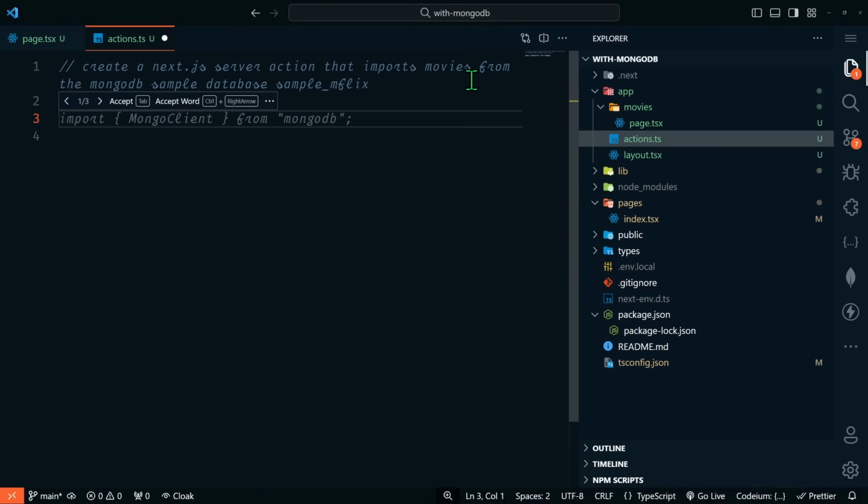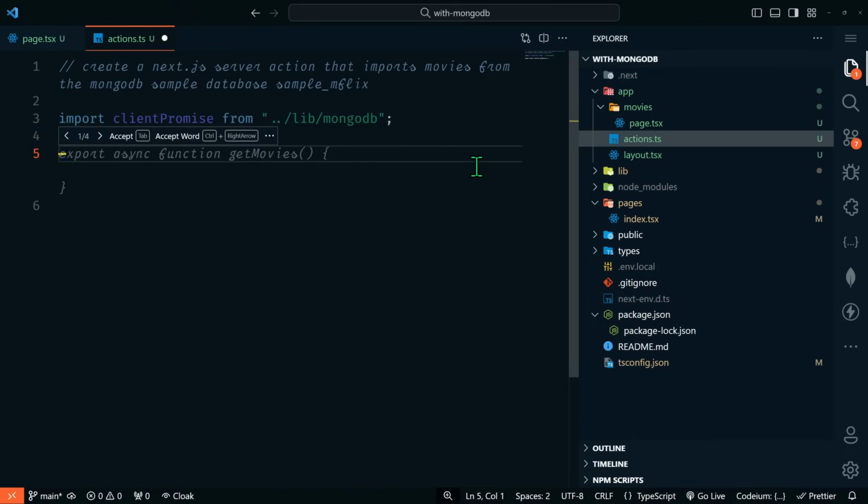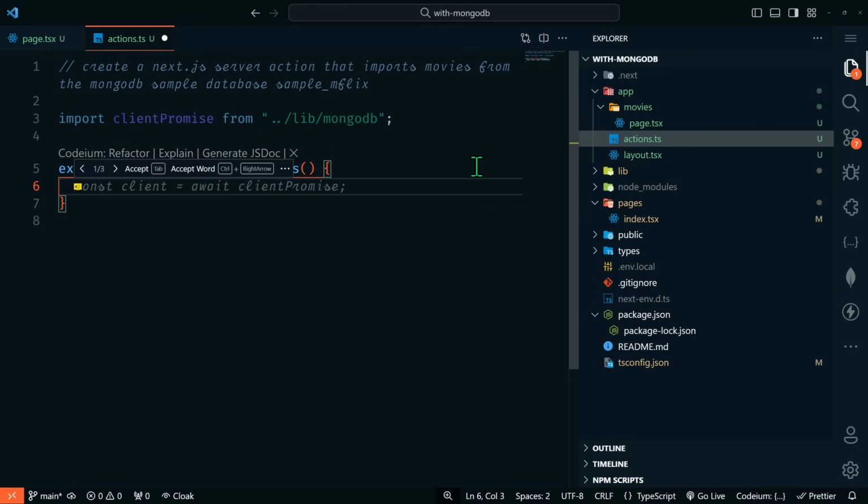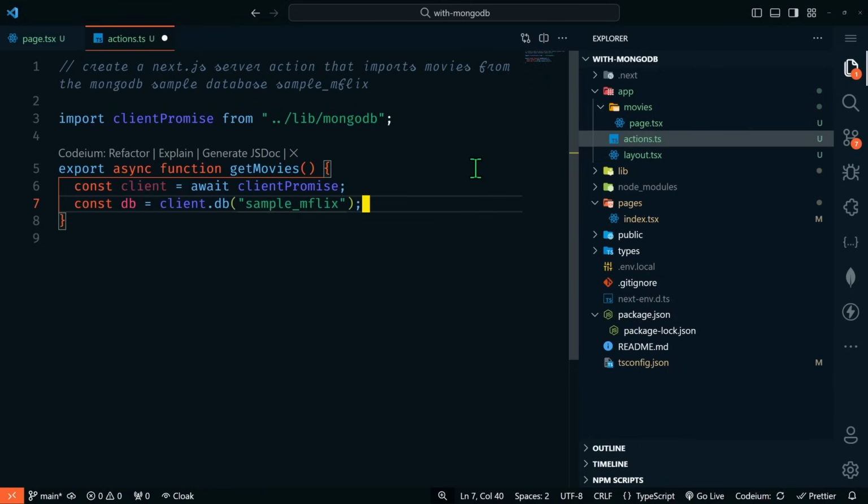All right, so first option here is import MongoClient. That is not what I want to do. I actually have a lib file here that controls the MongoDB connection. So let's see what the next suggestion is. Okay, that's right, clientPromise from my local file. Export async function getMovies. That looks good. And then client is going to await clientPromise. Sure. My DB is going to be sample_mflix.